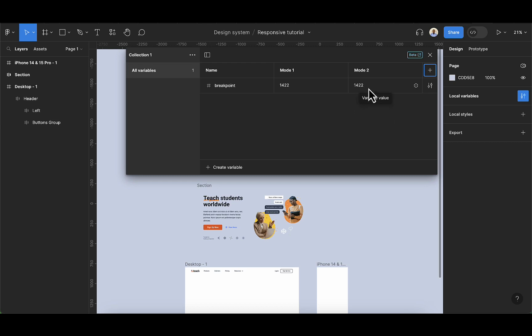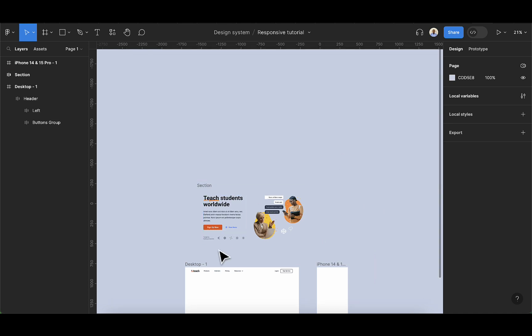So now for the mobile, we're going to set this to 393 here. So we can quickly change this to PC, and then I will also change this mode to mobile here. So now we've done this.